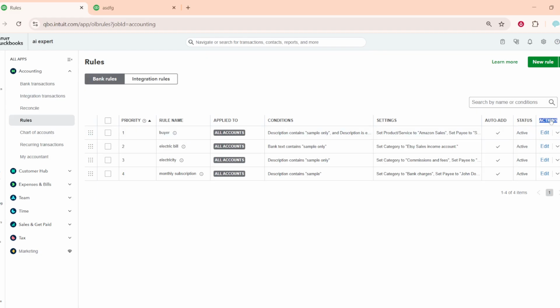Next, move to the Actions column for that rule. Click the small drop-down arrow next to it. This reveals the available actions for the selected rule. Choose Delete from the drop-down menu.